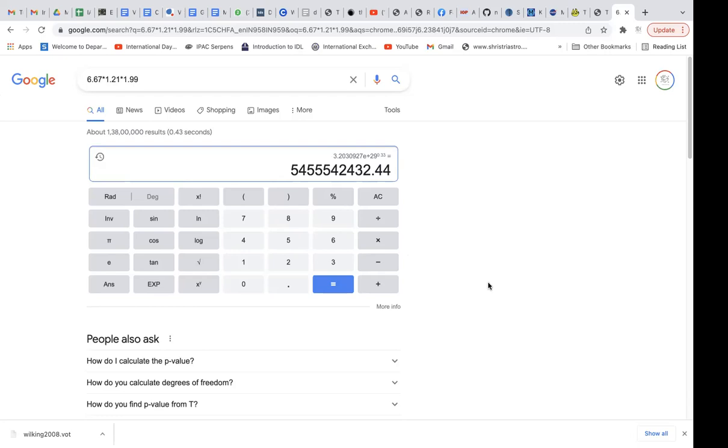Now I hope you all know that the distance from the Earth to the Sun is called an astronomical unit, which is 150 million kilometers. So I'm going to measure this distance in terms of astronomical units. So I will divide this by 150 million kilometers. So I do 150 and then I add 6 more zeros: 1, 2, 3, 4, 5, 6. So this will give me the answer.